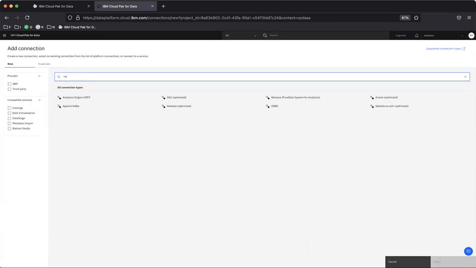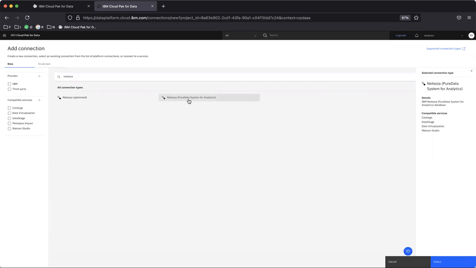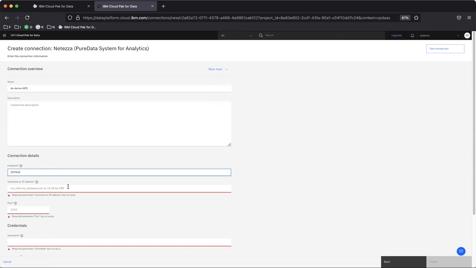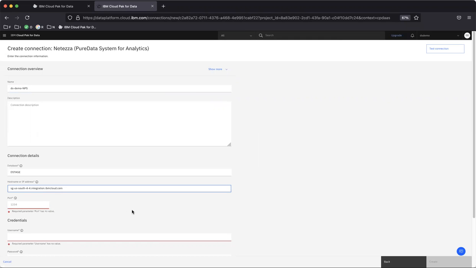Let's search for Netezza. I'm going to create a connection using Netezza Pure Data. Select. So give a name: Netezza Performance Server. Give a database. This is a database. Now let me give the host name. This host name is through Secure Gateway. So I'm going to use the host name of Secure Gateway.